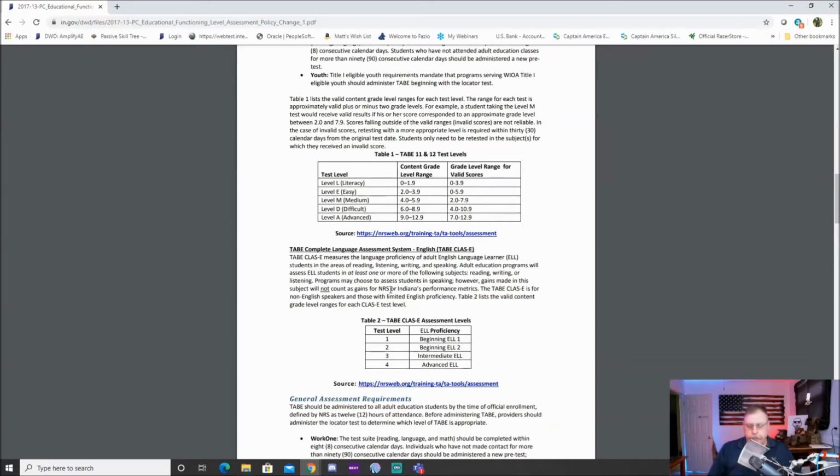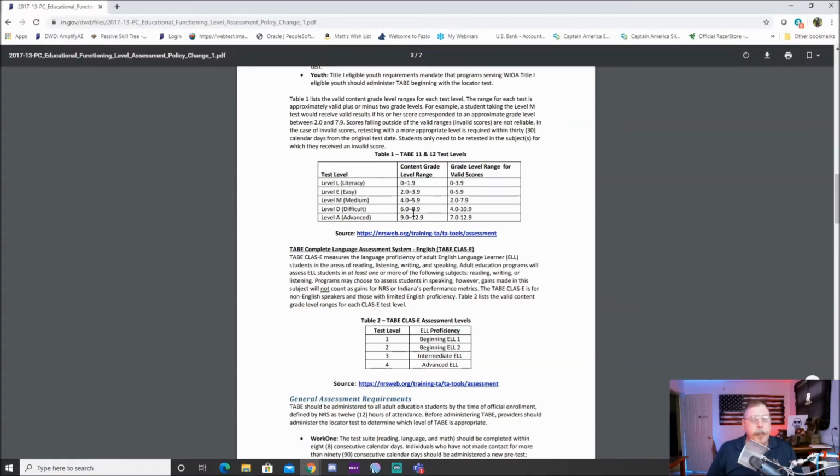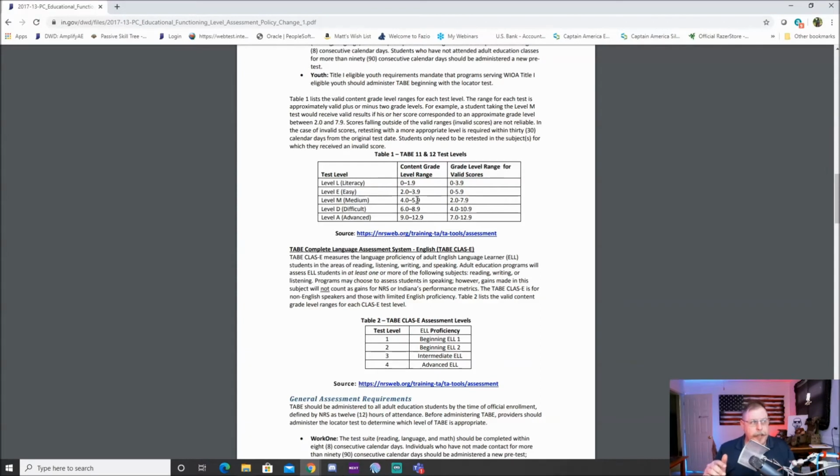So those are the LIMDA levels. Critical to understand. You can test E to M, but not M to E. M to D, not D to M. D to A, not A back. So if a student passes an A level test at any time, they can't take any other test but the advanced test.